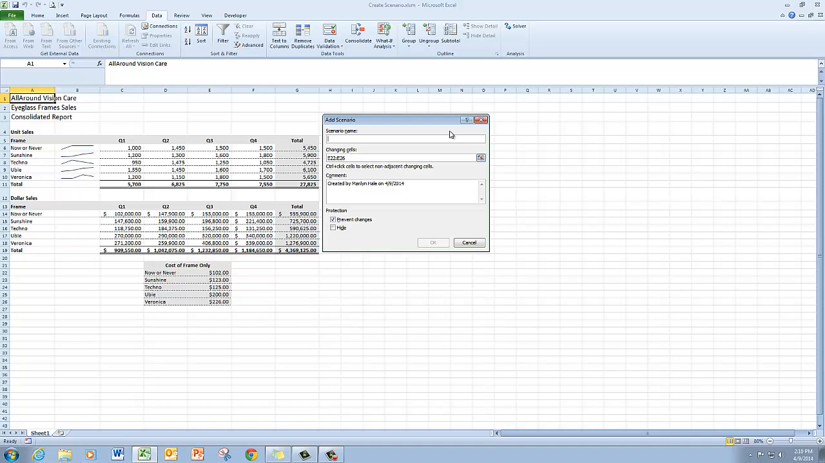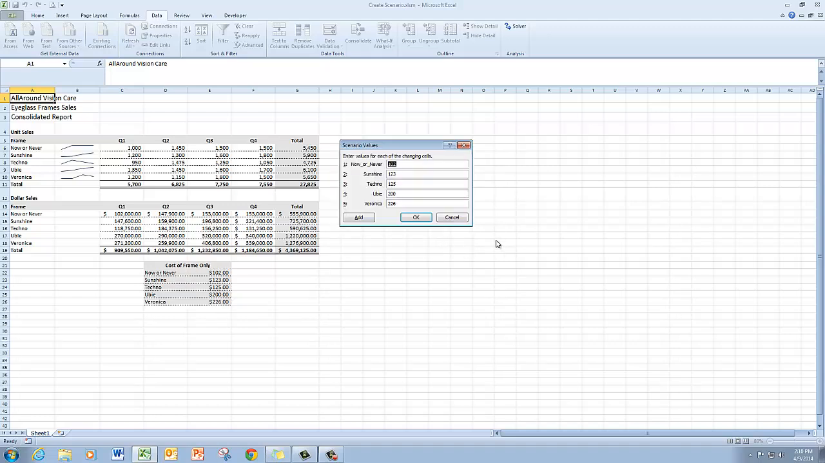And I'm going to add a scenario called Reduced Prices. And because I just created another scenario using the range E22 through E26, it's still in my Scenario Manager dialog box. So I don't need to do anything there. I would add a comment to this, but again, I'm going to skip it for the sake of recording time.